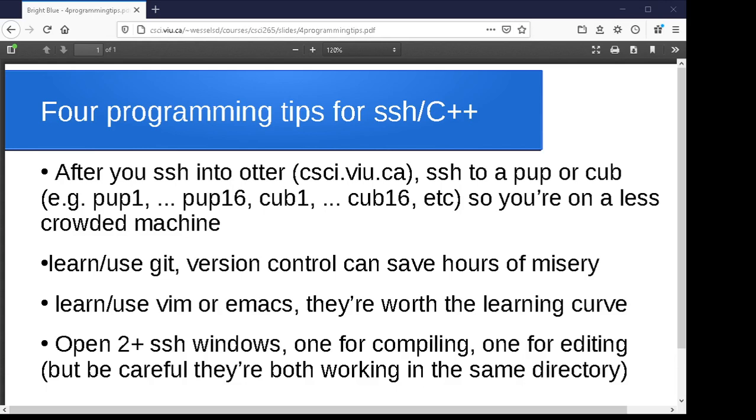I'd suggest that you learn an editor like Vim or Emacs. There's a bit of a learning curve to each of them, but they're much better editors to use. They give you a lot more power, a lot more control over what you're doing, and in the long run they will save you a lot of time. So I would recommend using those sometime in the near future.